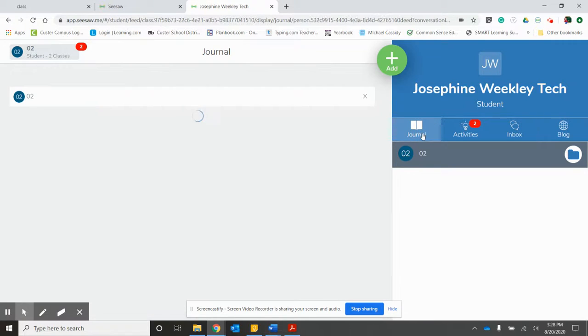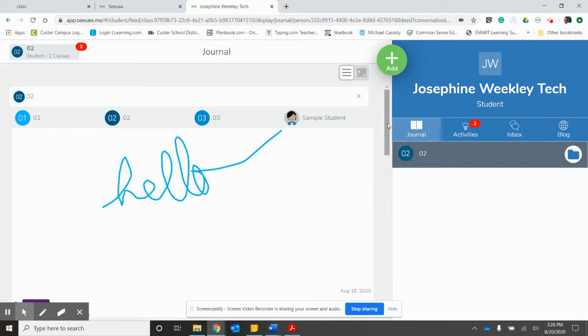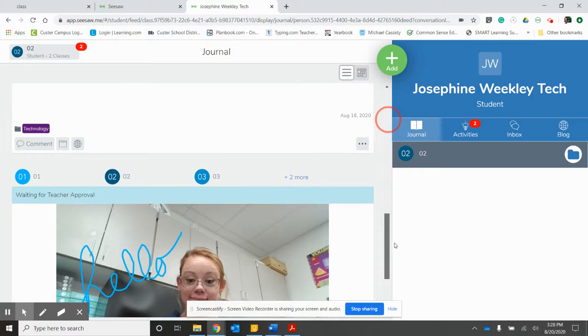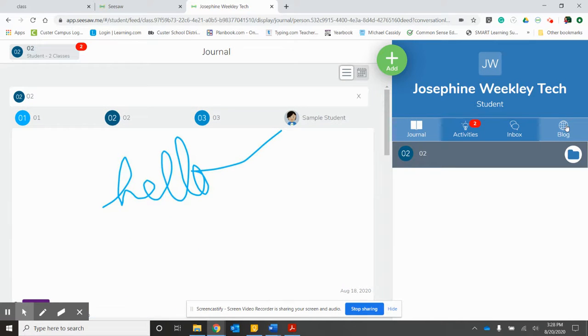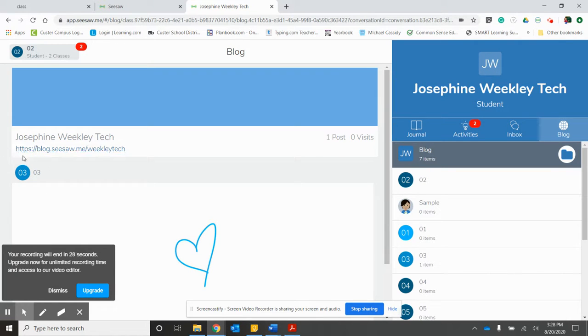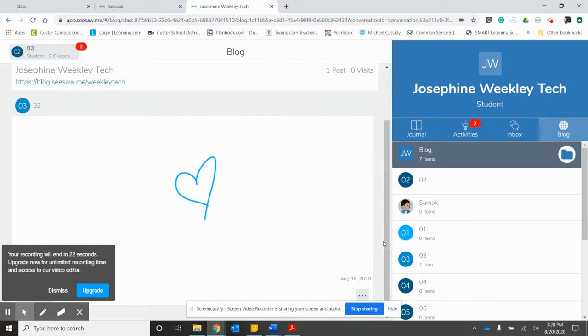For example, in the journal, other students have posted things into this journal, but you can only see the posts that include your child. As you can see, this right here has child number 2 included in this post. That's why they can see it. If they weren't included in the post, it will not show up in the journal. But if the teacher does a blog and posts to the blog, then they could see all of the posts. For example, number 3 student had posted something and the teacher approved it to go onto the blog, and now the number 2 student can actually see that post.